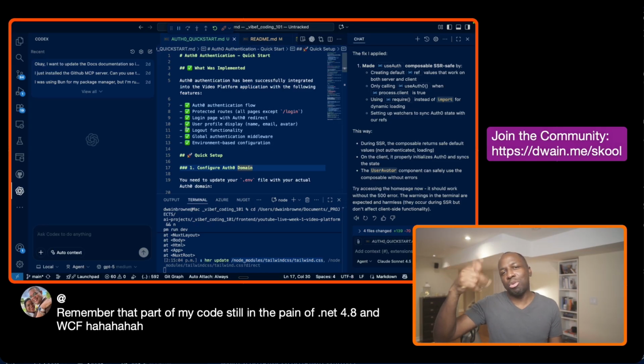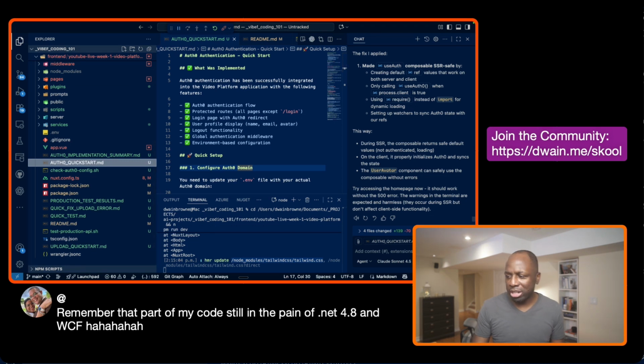I don't know if you're using GitHub or maybe you're using Azure DevOps. If you are, then it might be a thing. But if you're in GitHub, then yeah, the MCP server. I don't know if there's an MCP server for Azure DevOps yet.